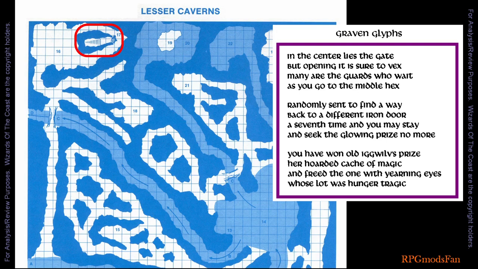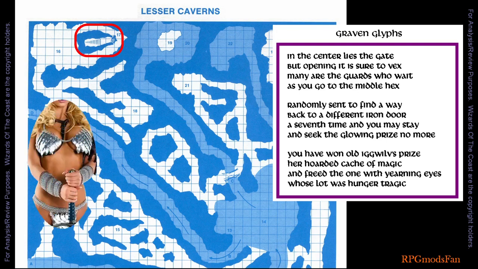Funny thing is, the 1982 printing of the module has a typo in it. In it, the ring of protection has a +11 enchantment.